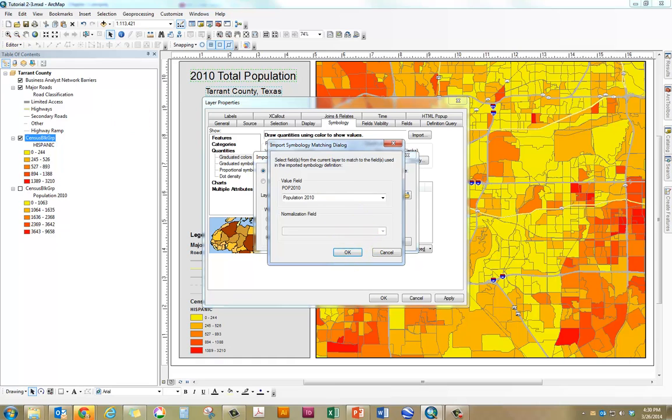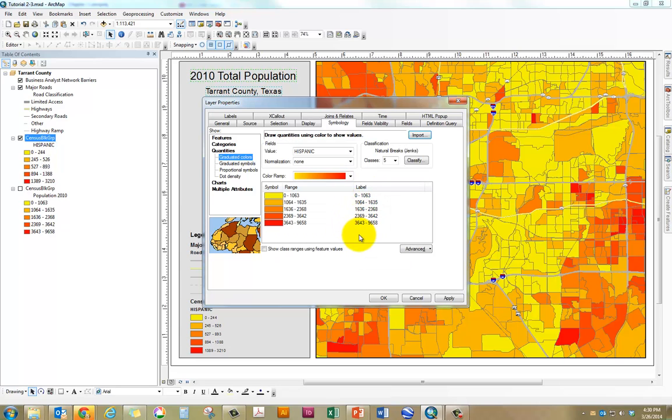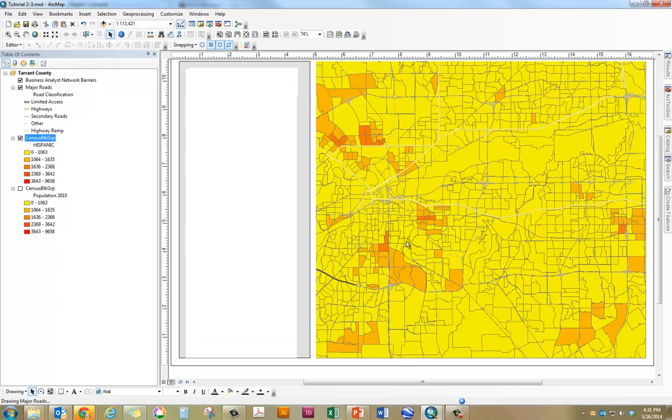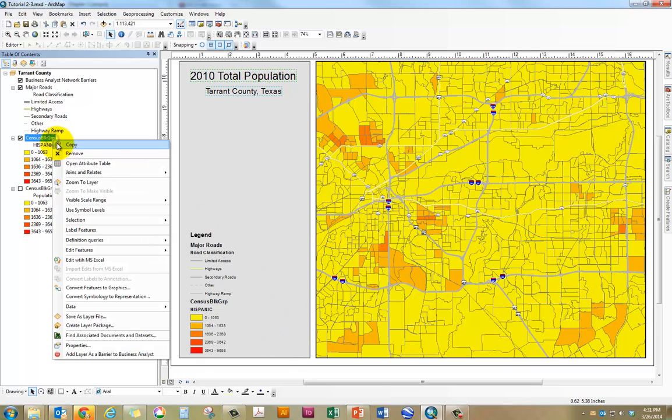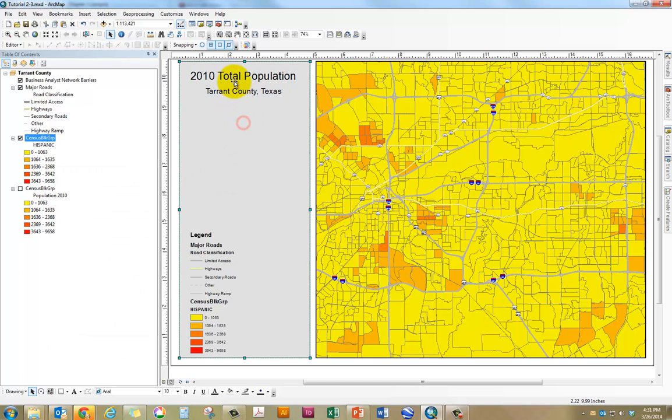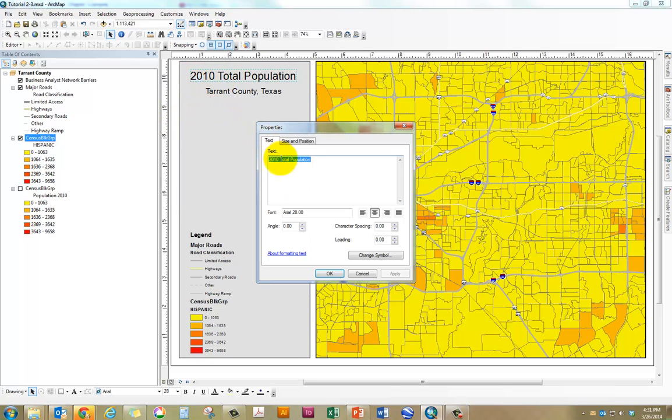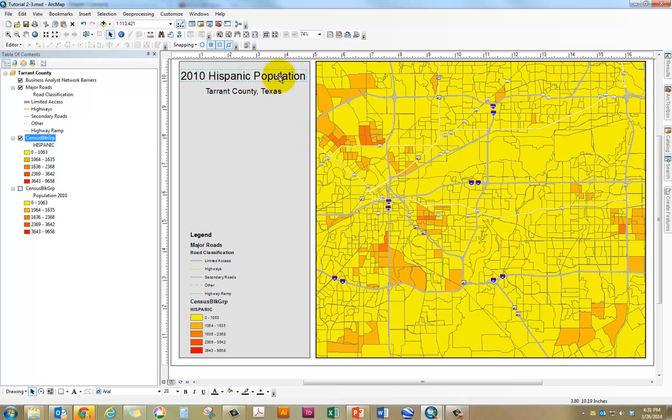Population field is Hispanic. I'm going to select Hispanic population, apply population 2010 to Hispanic ranges. So you see, we just imported the entire classification. So now we'll be able to compare this if we create one more layer. Before we do that, change this to 2010 Hispanic population, total Hispanic population, click OK, export this as a PDF.